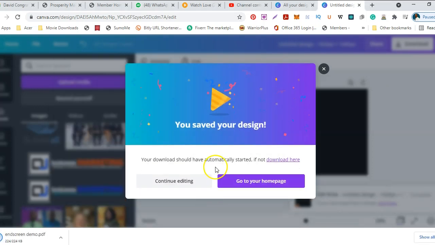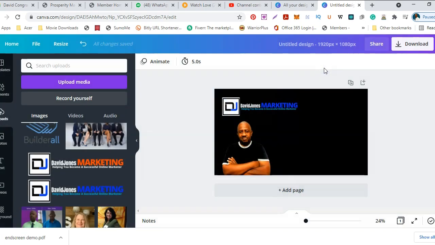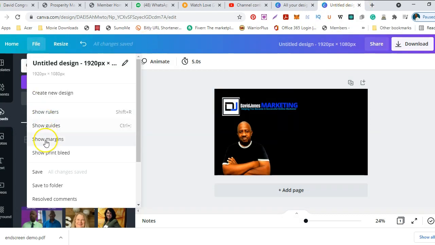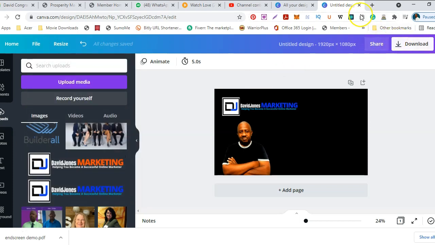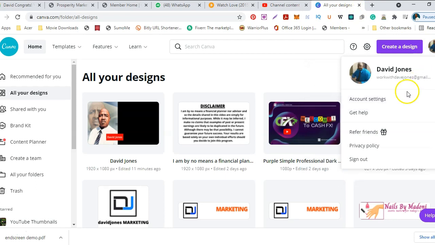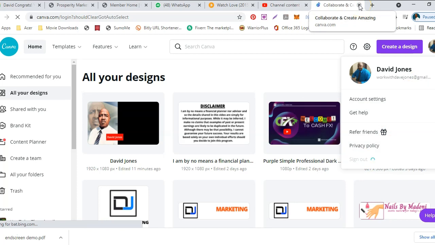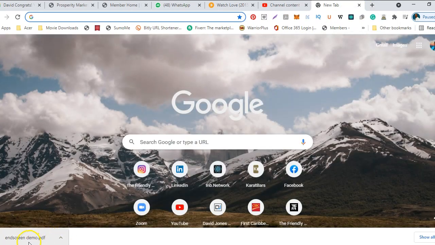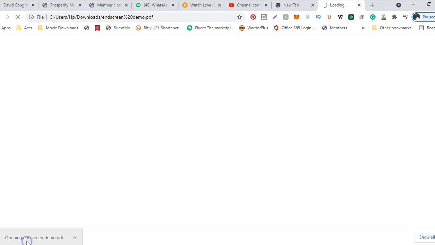The reason why I am downloading it as a PDF print, you'll see in a minute. I'm going to close this out. What I'm going to do now is save this. Alright, I'm going to save that. So I don't need Canva anymore, so I can close out this page, and I'm going to sign out of Canva for now. Then I am going to open the end screen demo.